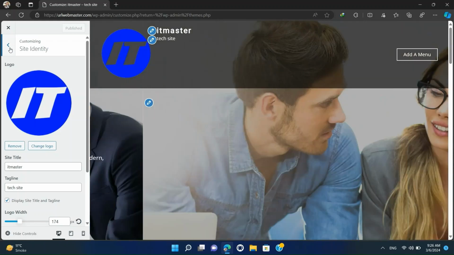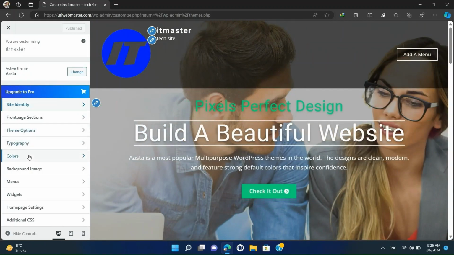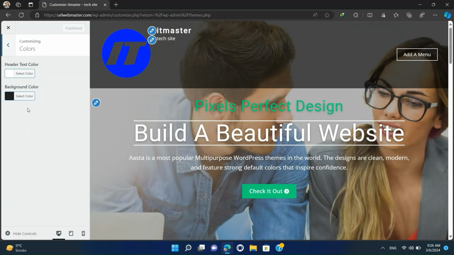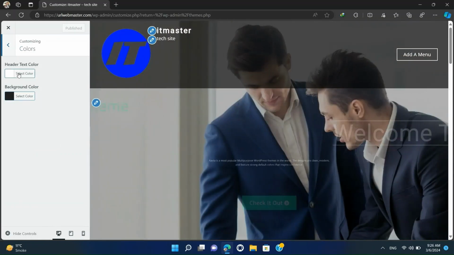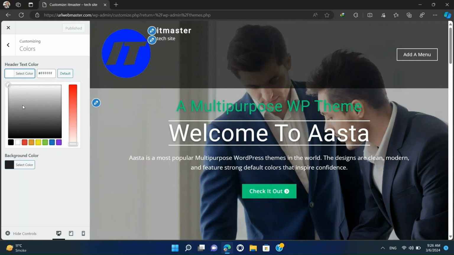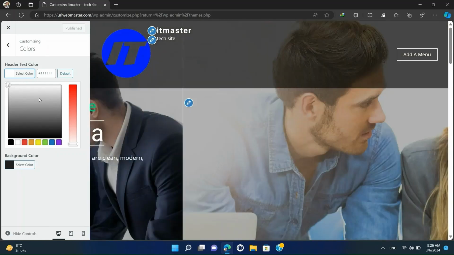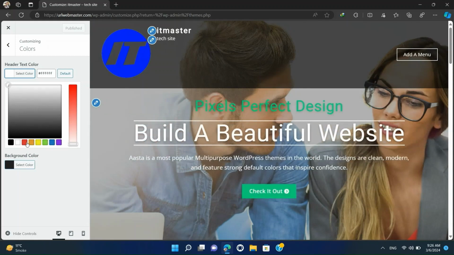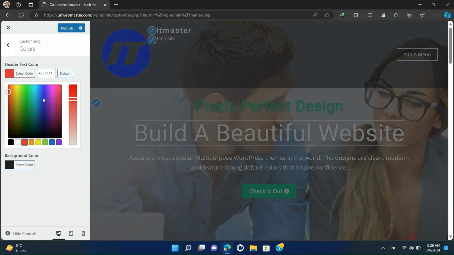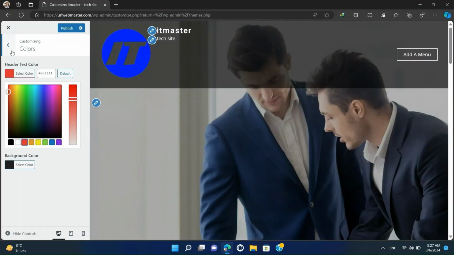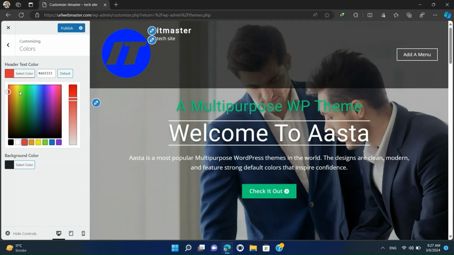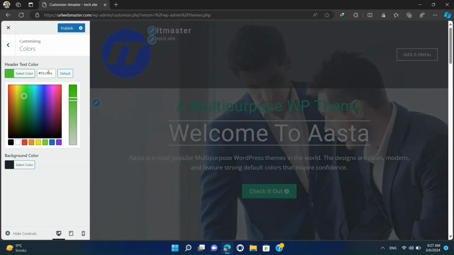Step 3. Adjust colors and fonts. Look for the Colors and Typography sections in the Theme Customizer. Use these sections to customize the colors and fonts used throughout your site. Click on each section to expand it and reveal customization options. Use color pickers to select colors or choose from predefined color palettes.